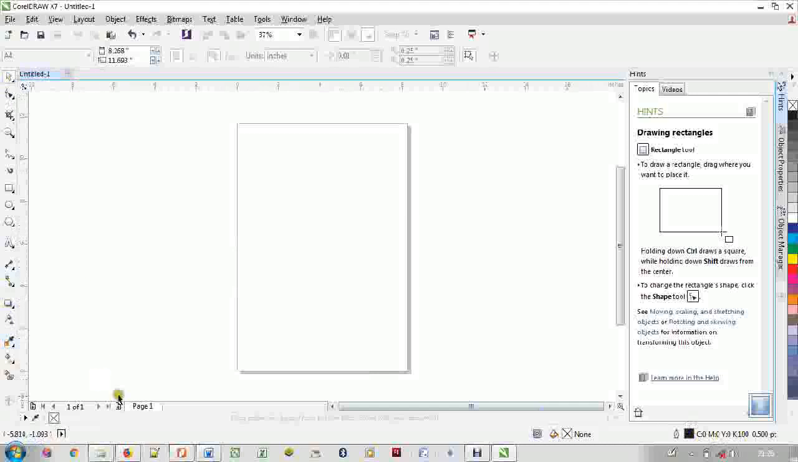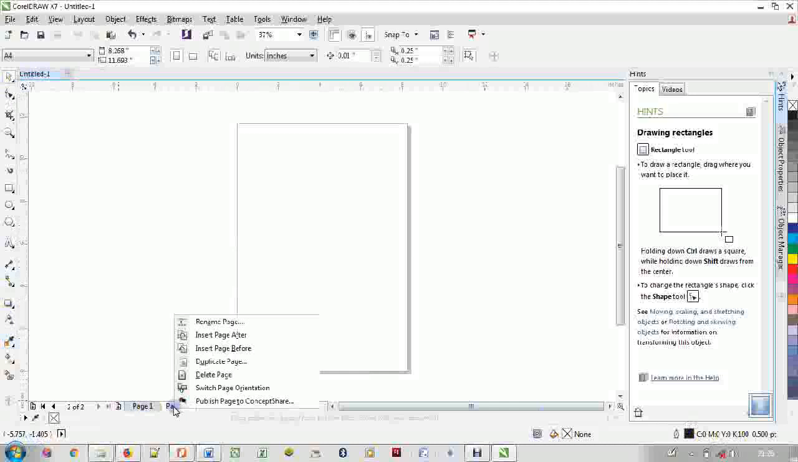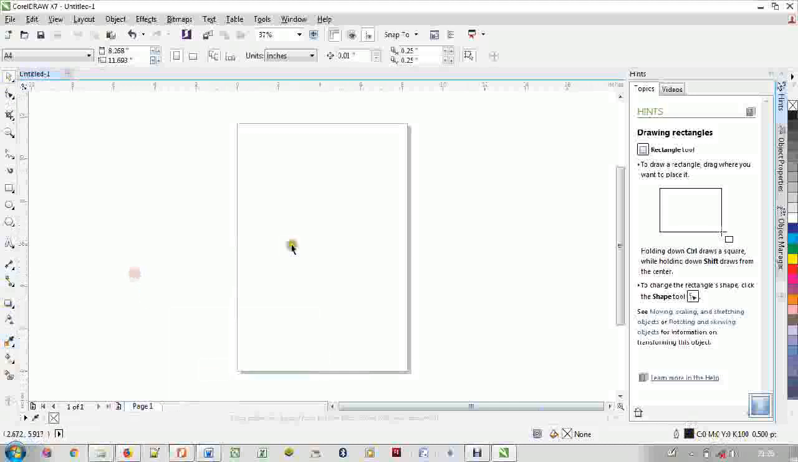You can have more than one page on this. By clicking this, you move to the next page. But for now, you don't need it. So I'm sure you understand.